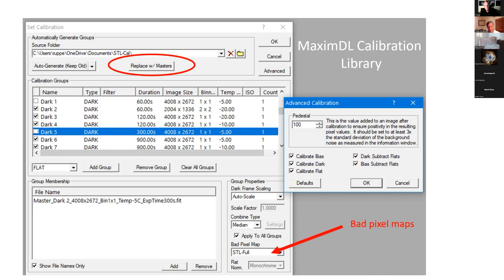And if you highlight one of them down at the bottom, it'll tell you all the detail about those. You'll notice also that at the bottom there's some group properties, and you can see the dark frame scaling says auto scale. Again, because there are bias frames in the dark library, that allows the software to automatically auto scale a dark as long as the dark is longer than the image you're trying to match it up to.